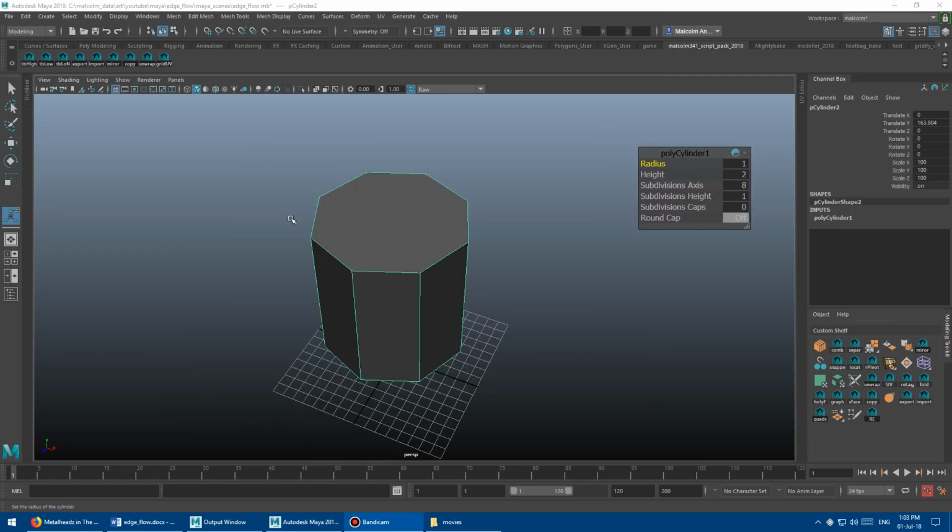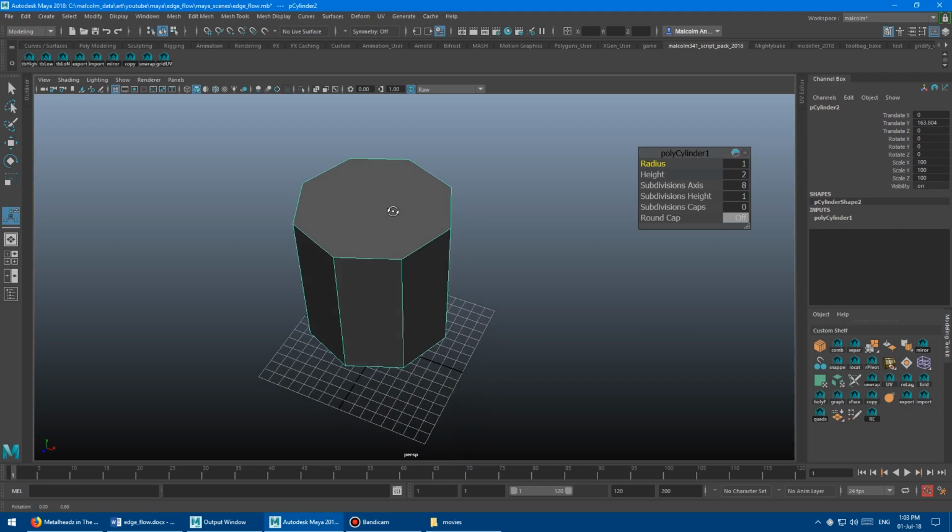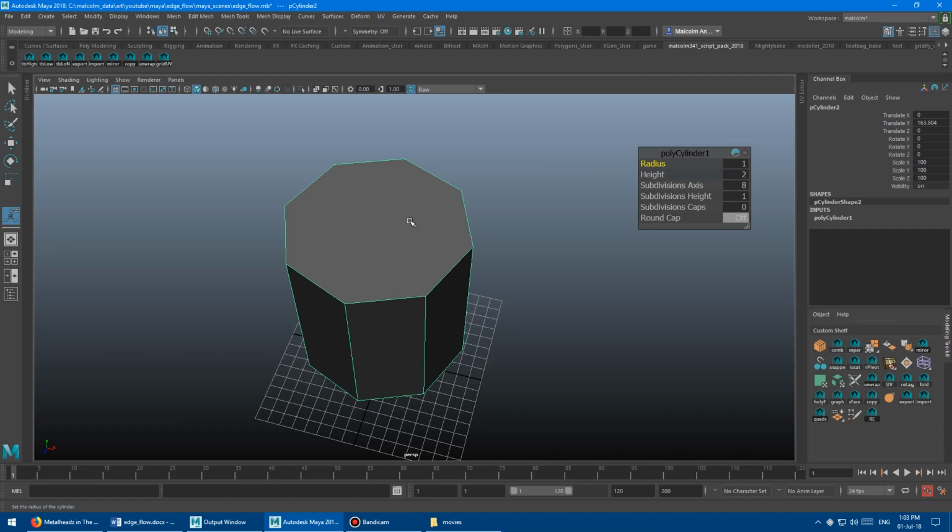Okay, so the secret trick that you need to know is that the default settings in Maya don't actually work well with the Edge Flow tool. It actually doesn't create a perfect cylinder, and I'll show you what I mean by that. So I've got an eight-sided cylinder here.